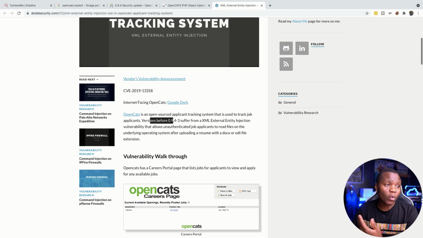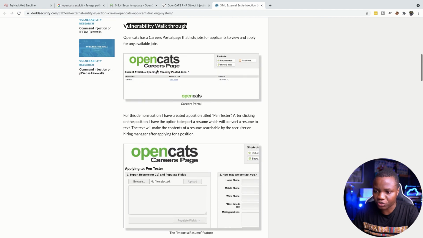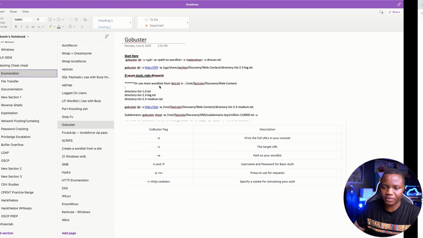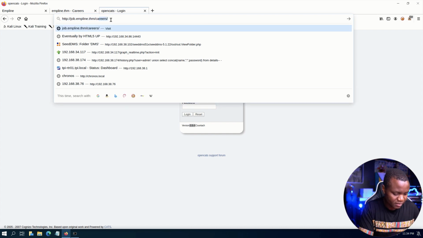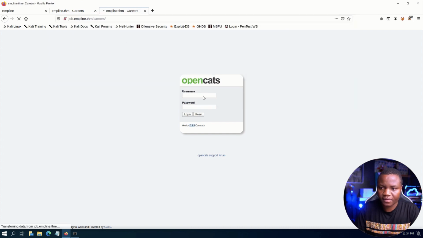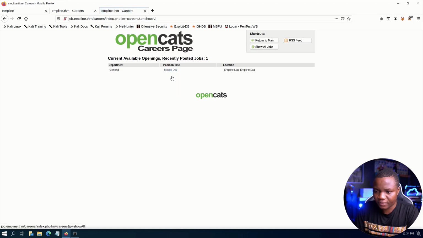That's good. What we're going to be tested on right now is our ability to read documentation and follow instructions, because everything that is here should be able to let us in. So you and I are going to go through this documentation. It talks about the vulnerability walkthrough here. It says that we need to go and view and apply for jobs. So let's go and try to view and apply for jobs. This is in the slash careers. Show all jobs. We only have one, mobile dev.